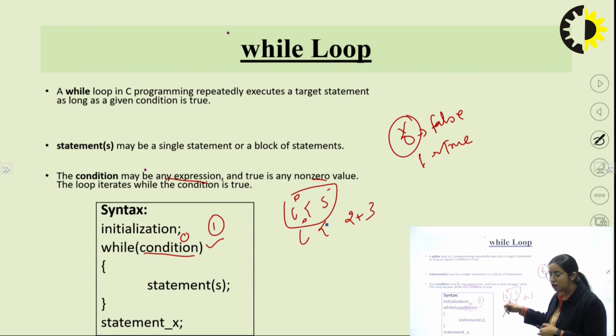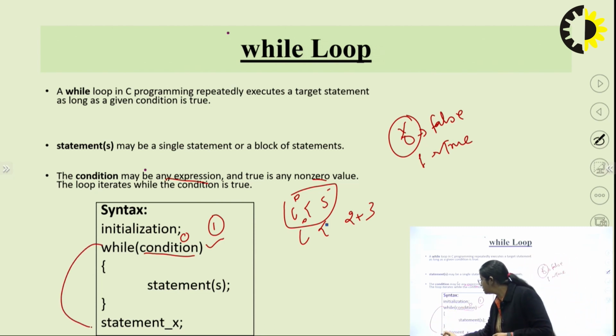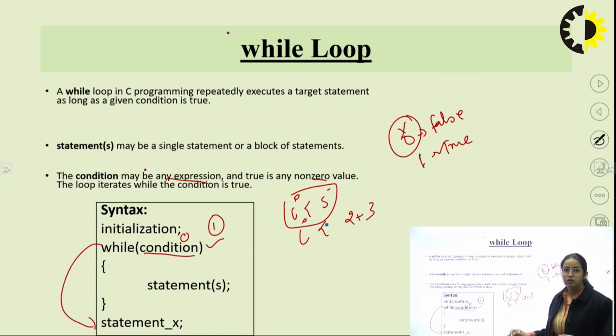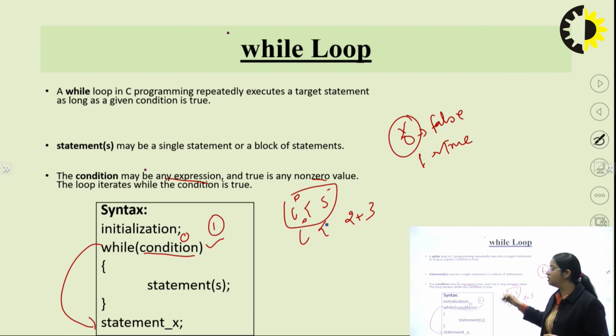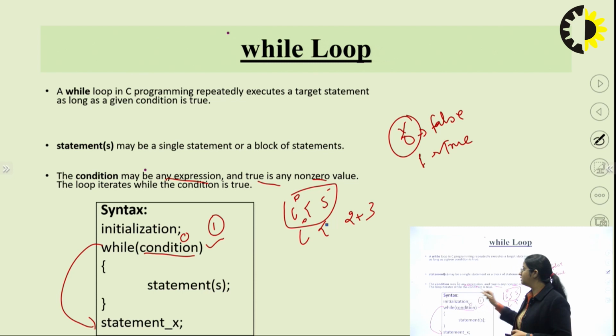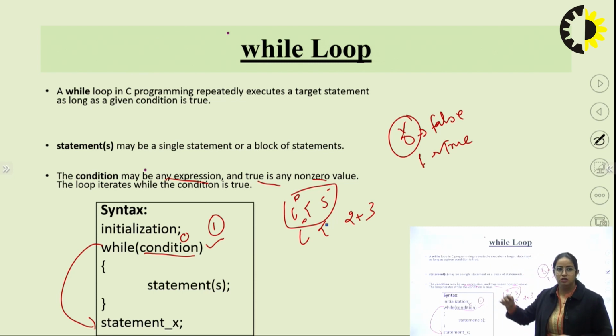If we give a false value, it will not enter the loop, it just comes out of the loop. So we cannot give 0 here. So what is the condition here? The condition must be any expression, any true value or any non-zero value. That means the loop iterates while the condition is true. So this is the while loop.